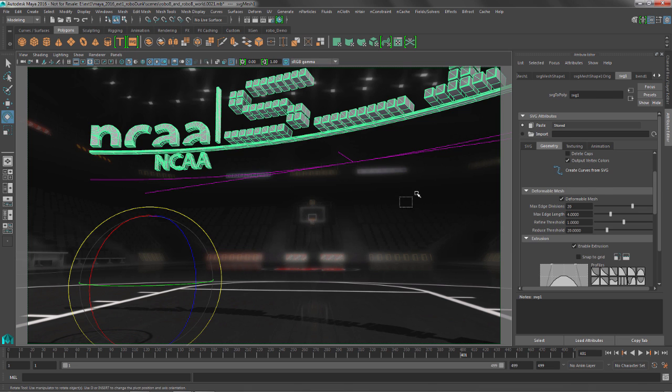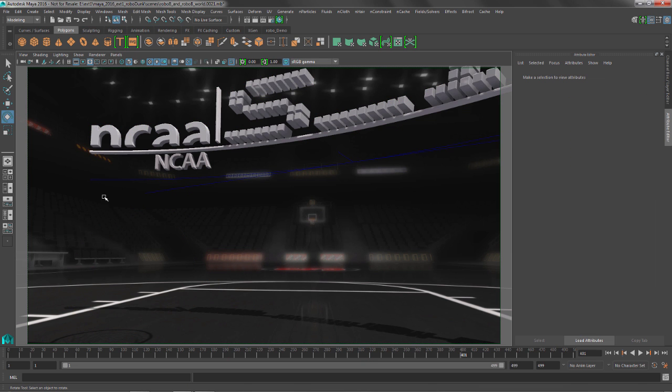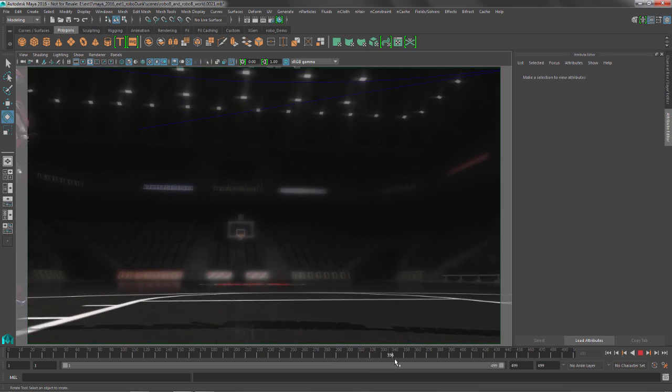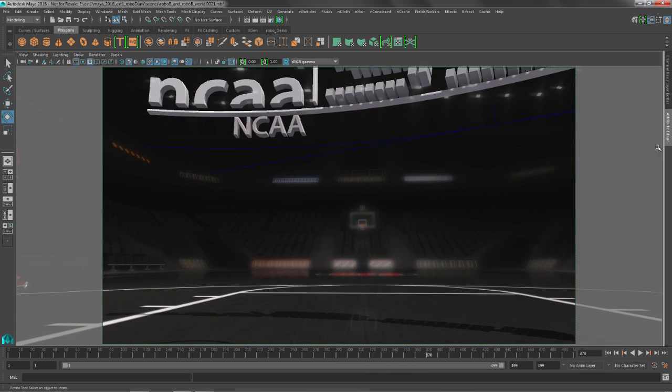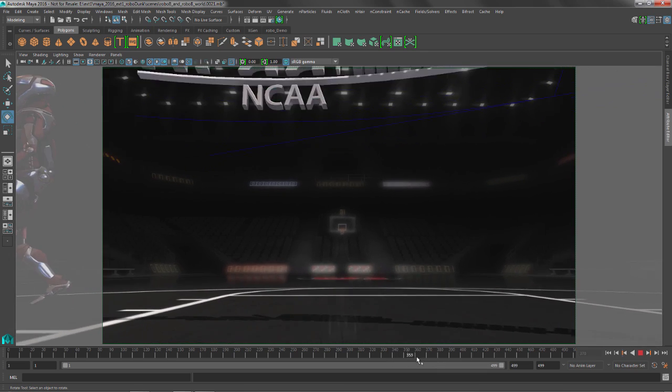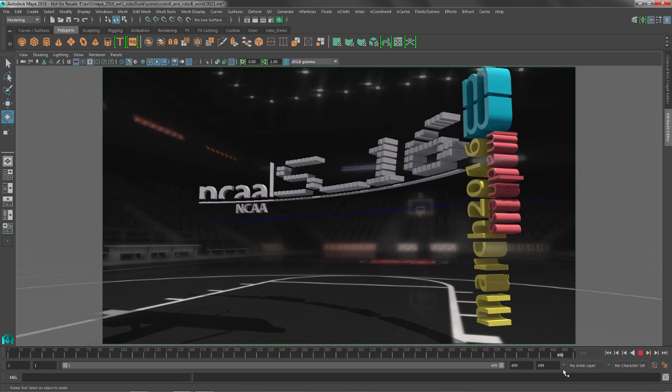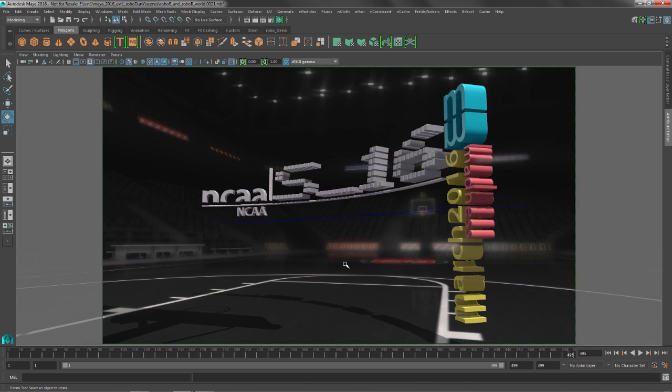So if we go back to our render camera here, let's just scrub through this animation. So you've got your basketball players coming off, and here we can even make this a little bit bigger, then they come off screen, and that NCAA just comes in there, rests and drops, and that's really what it's all about. So those are a couple of the things that you can do with the Scalable Vector Graphics workflow inside of Maya 2016 Extension 1.